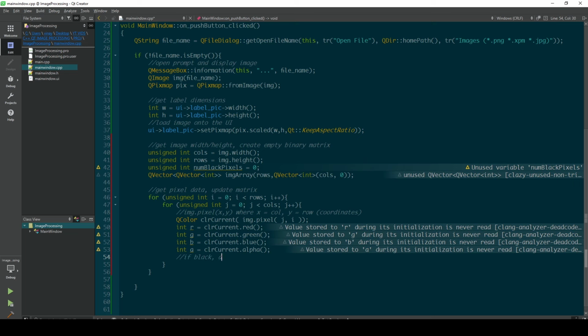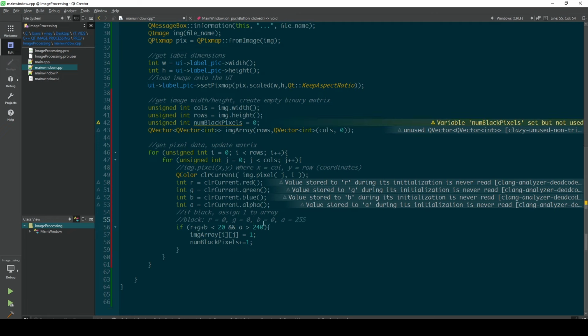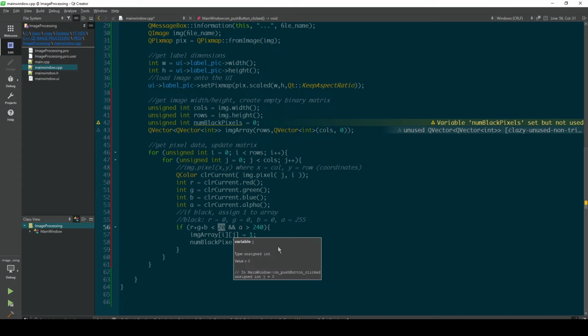If it is a dark pixel, we assign it to the array as a value of 1, because 1 represents a dark pixel here, and 0 is white. So I'm just going to write this if statement saying if the RGB value sums to a very low number and the alpha is very high, more than 240, then it is practically a dark pixel, and we can assign it like this: image array i j is equal to 1. We also increment the number of black pixels by 1, because we want to get how many of them are in the image as opposed to the total area. So that's how you do that here.